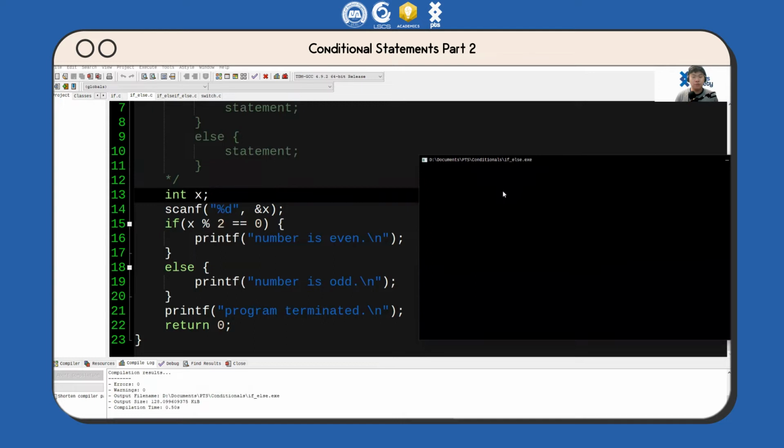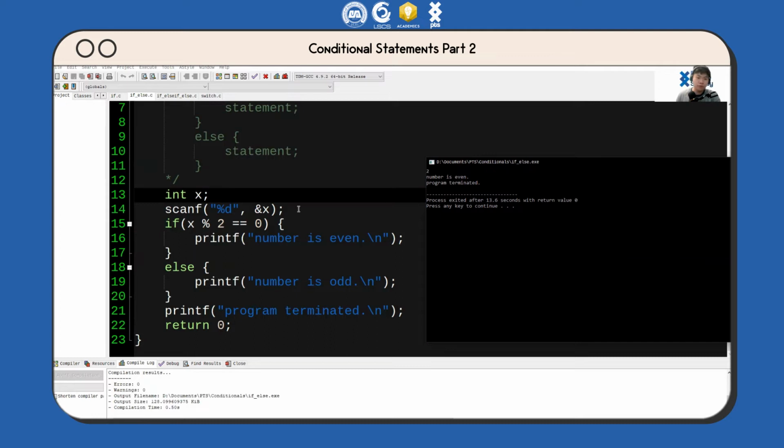So let's say I want to put the number, let's give it an even number, 2. I see the program is lagging again, so let's just wait. There. So it says here the number is even. Program terminated. So since the program's asking me to put a number and I put 2, it goes through the conditional statement here. 2 modulo 2, since 2 modulo 2 is 0, equal to 0? Yes. Therefore, the number is even. And then it goes through the rest of the program.